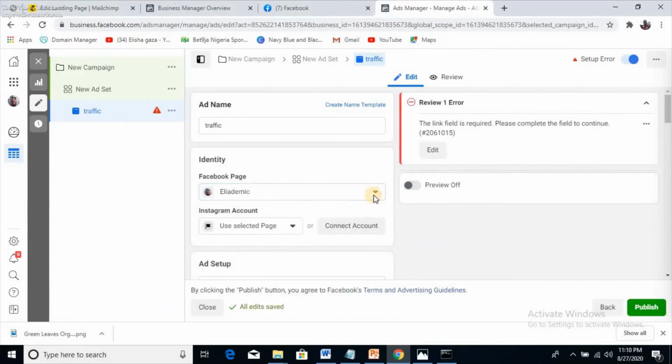So I have a page, so you can see I've selected Aliexpress.